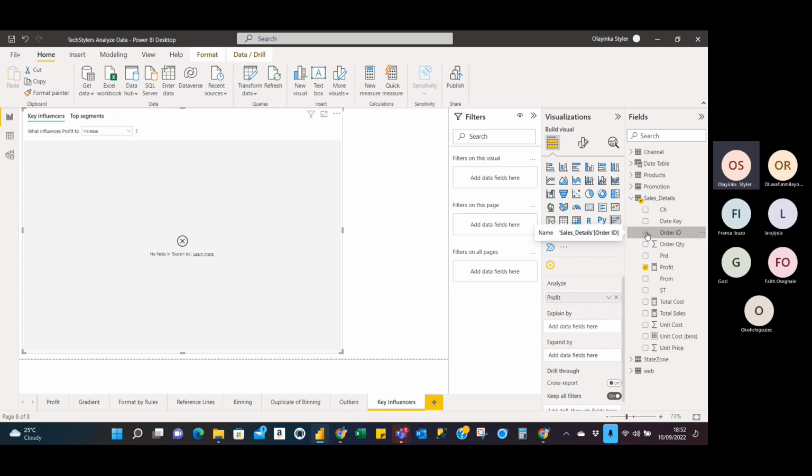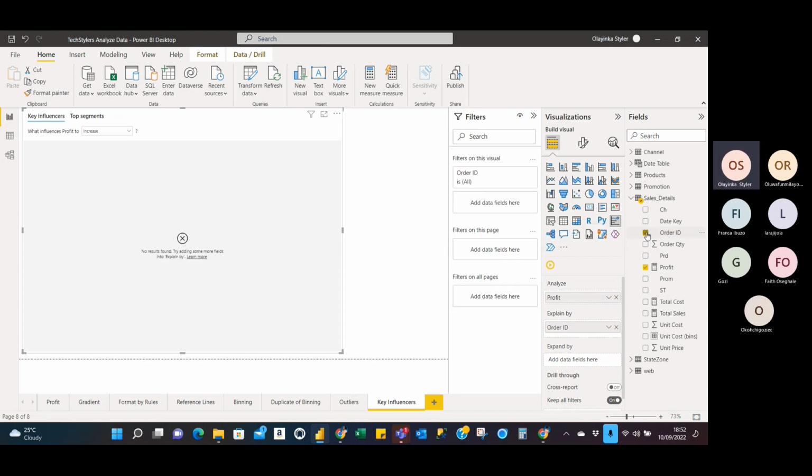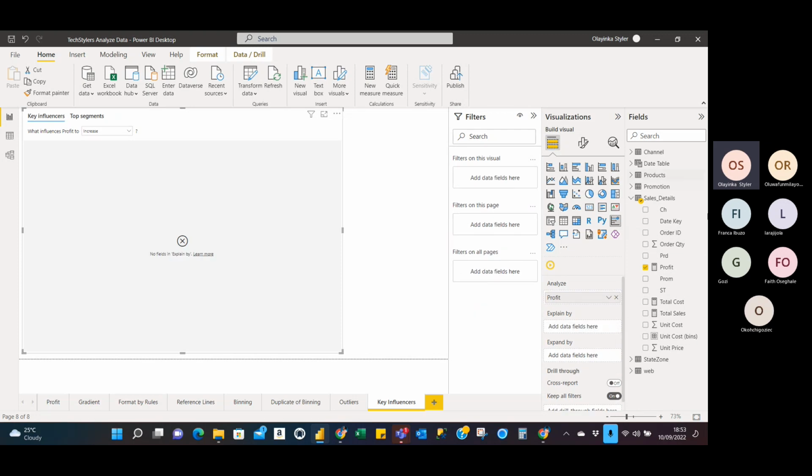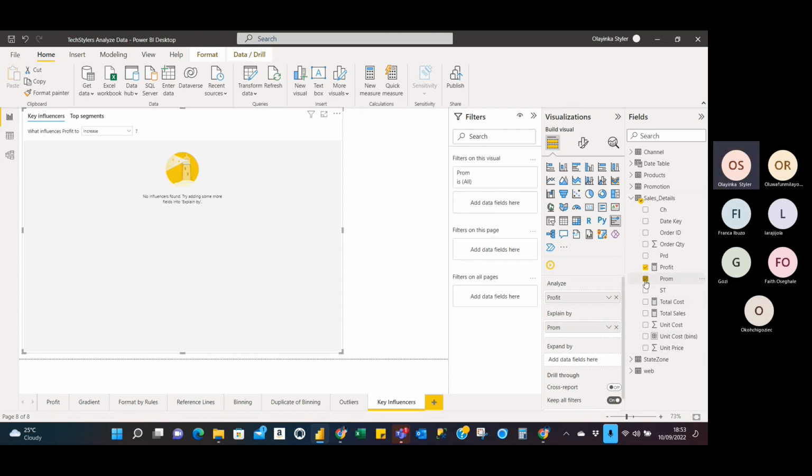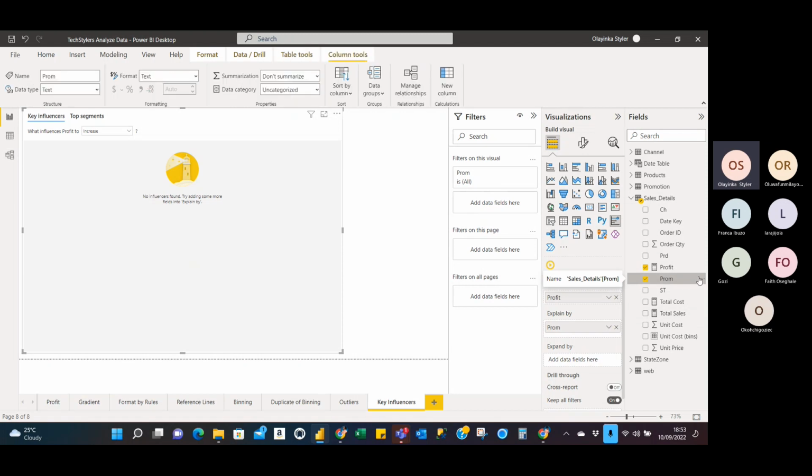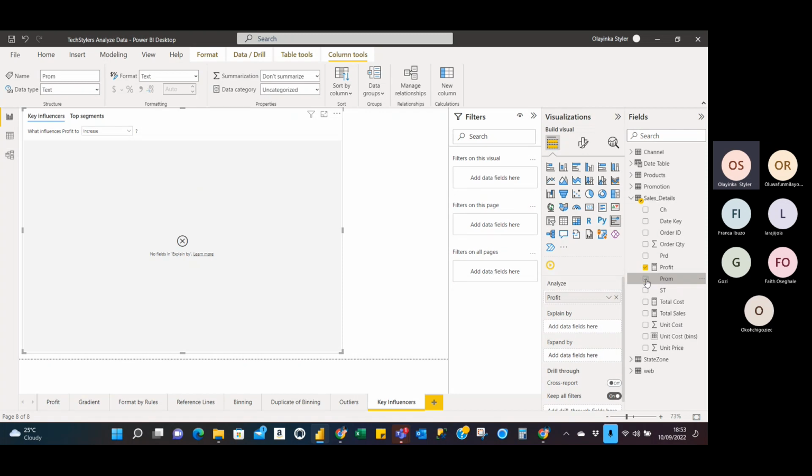For example, let me put order ID. It tells me no results found. Try adding some more fields. Let me try another one. Promotion. It runs the analysis and it tells you no influencers found. It means that this field I have added doesn't have any impact on profit, and that's because all these fields I'm adding are even text, they're not even numbers. Then finally, I'm going to just use order quantity. No influencers found still.